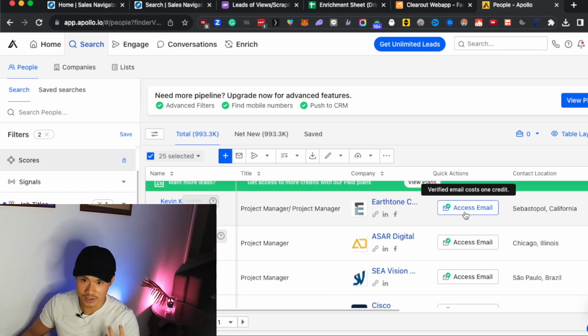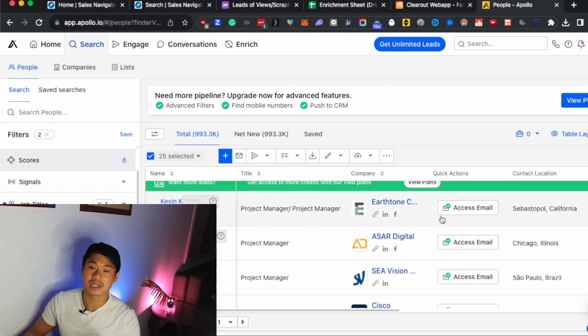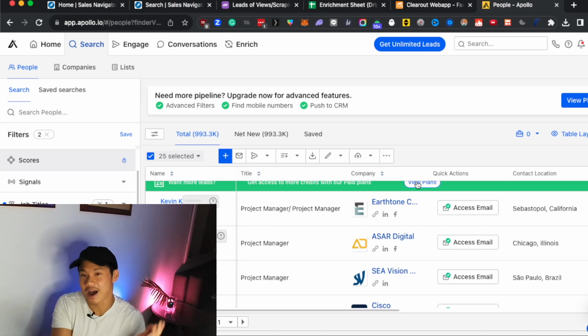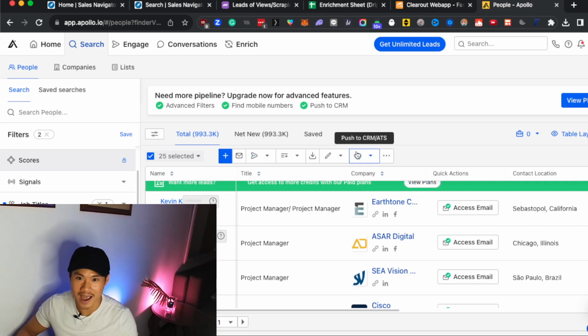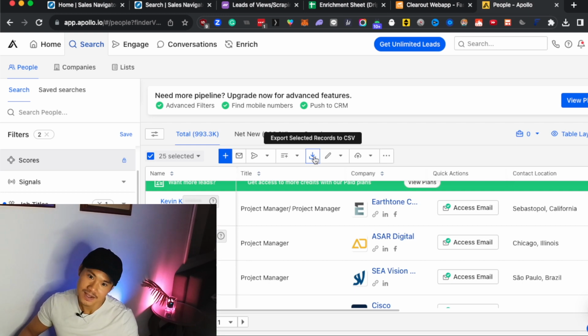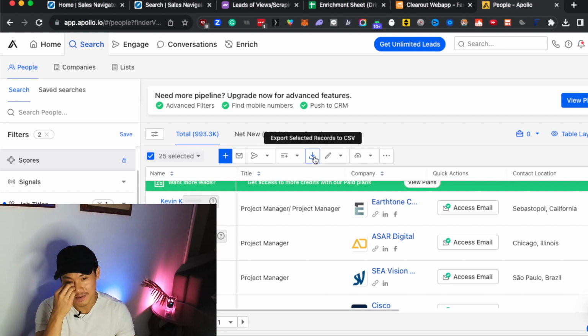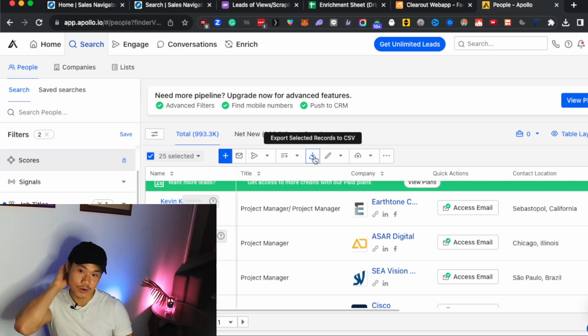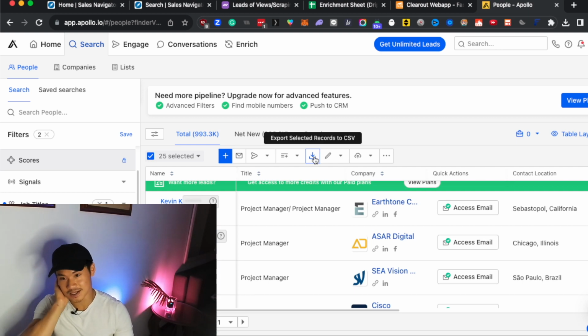For example, you can click access email, and you can do this in bulk. You can do this by the thousands if you really wanted to. Obviously you have to pay a lot of money, but as soon as you have everything you need, you can automatically export to CSV. So you can imagine this is quite a lot faster. You don't need to manually click stuff, and you don't need a virtual assistant to help you out.